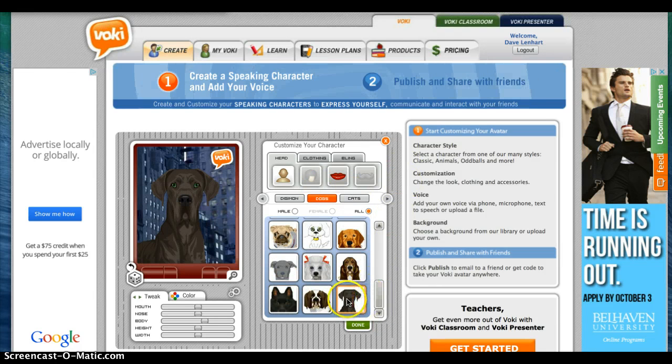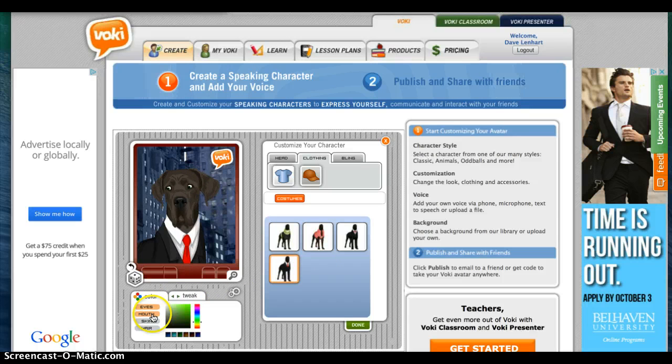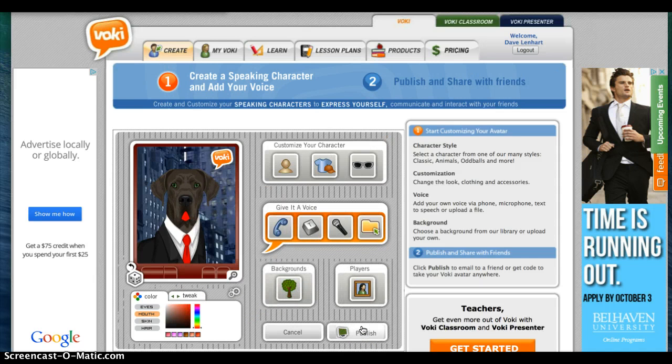So I go through here and I see that I want to use this dog. In this case, we can put clothing on him. Let's make him look authoritative and give him a tie. You can change colors. Let's say that I want his mouth to really stick out and be red, so I can make that a very red mouth when he speaks. Okay, when you're done with all that, you get to give it a voice.